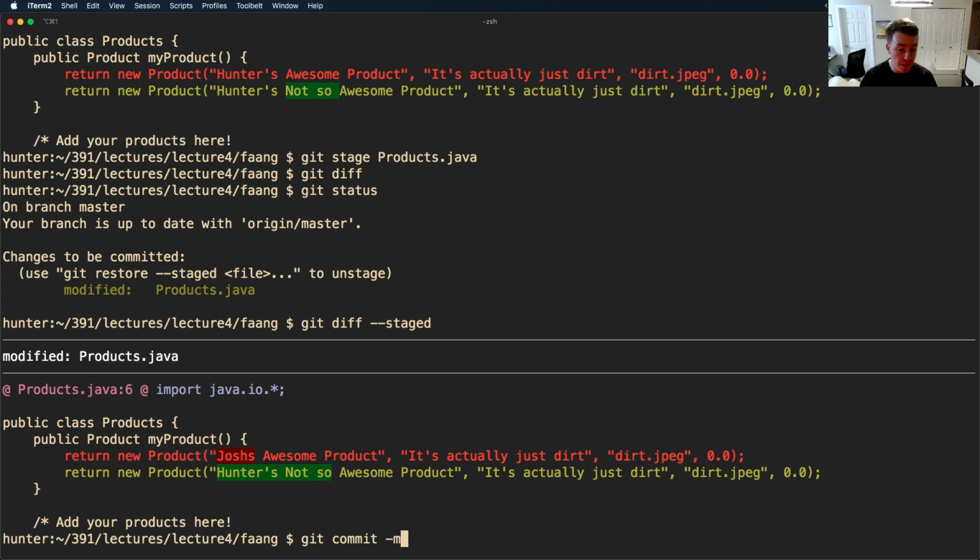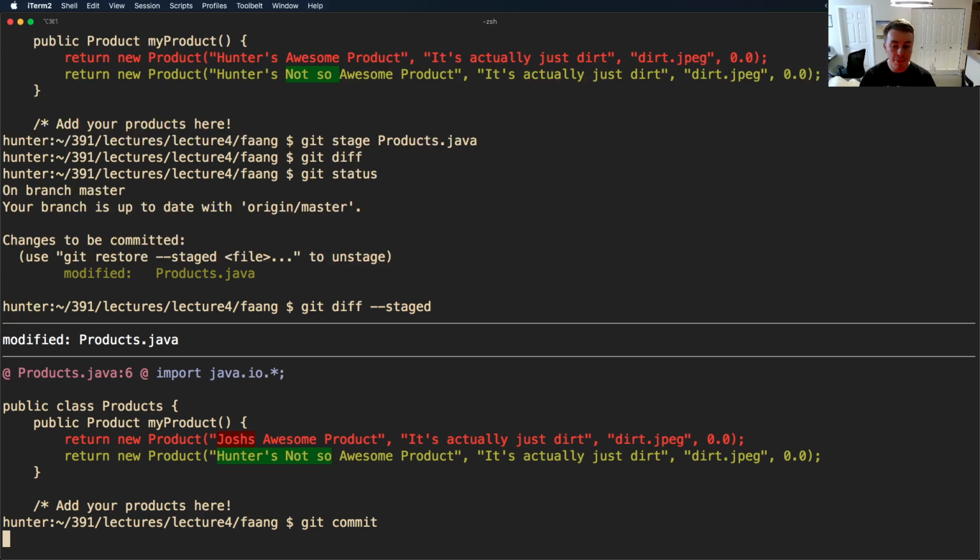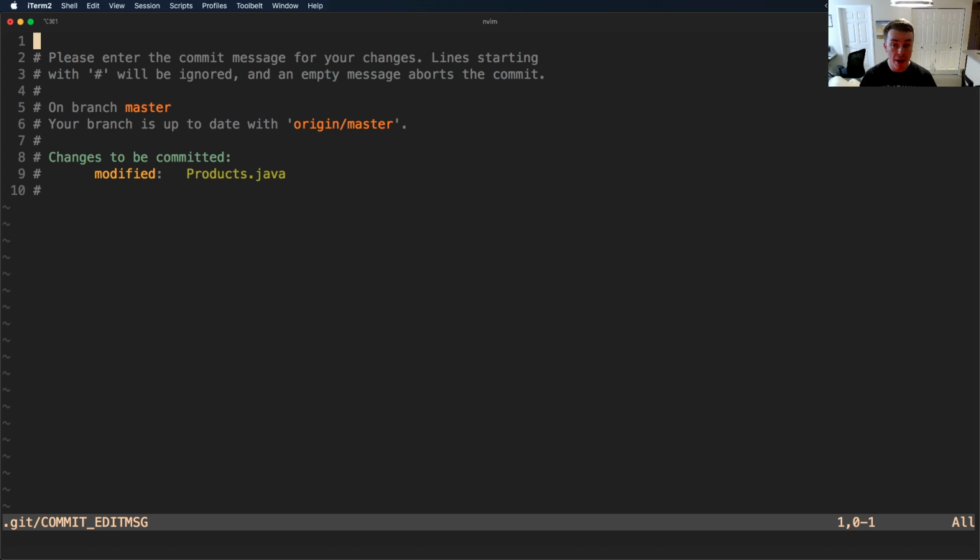So there's another way of making a commit. Instead of passing in a message with the -m, if you just type git commit, it's going to open up Vim. You can set it up to open up Emacs if you like that, but by default it opens up Vim. And this is now an editor where you can type your commit message. It says here, any line that starts with a comment, the pound sign, is going to be ignored. And so this lets you write a more descriptive commit message.